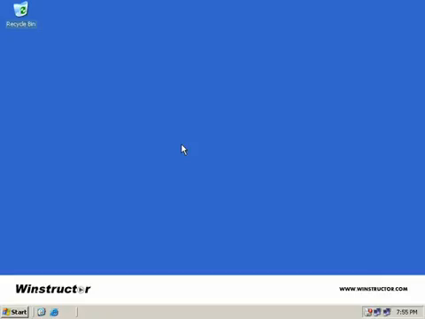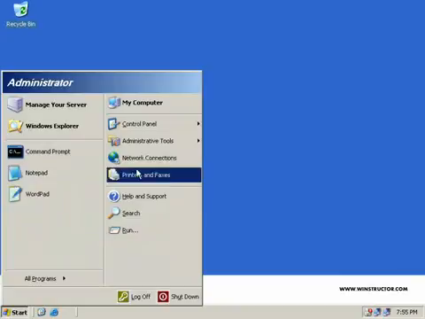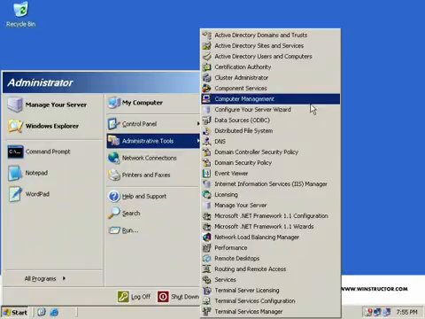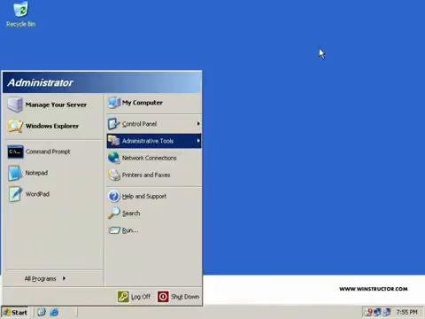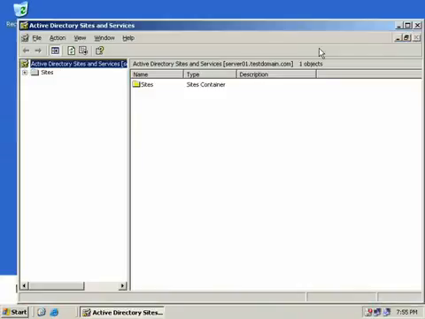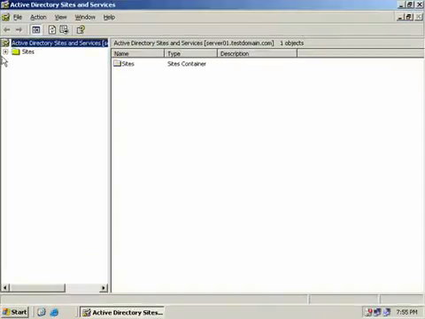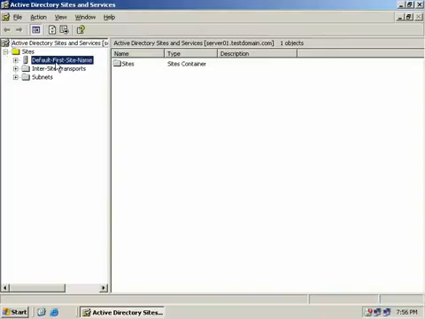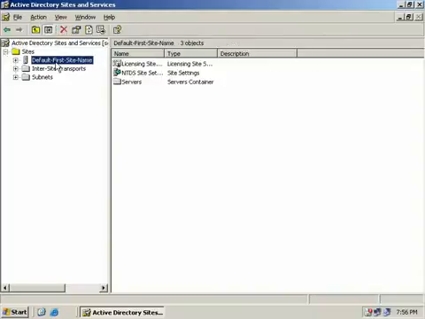Okay, now our server has just rebooted, so we'll move on to the second part of printer location tracking configuration, which is to configure sites. So we'll click on Start, Administrative Tools, and we'll launch Active Directory Sites and Services. Now, because this is a new installation of Windows Server 2003, if we expand sites, we only have one site defined, and that is the default first name site.